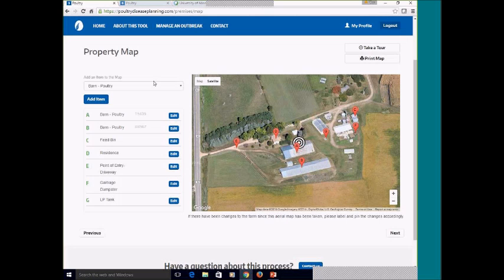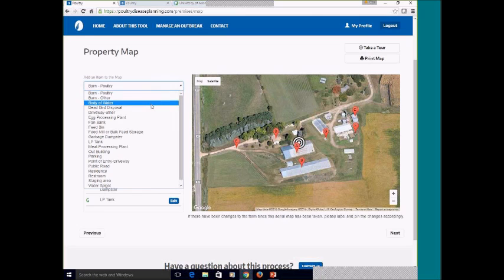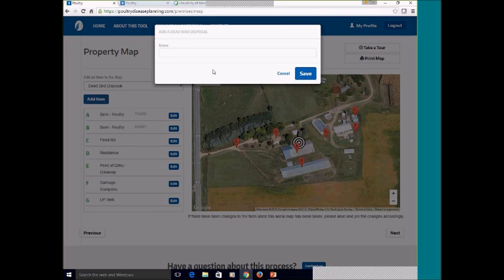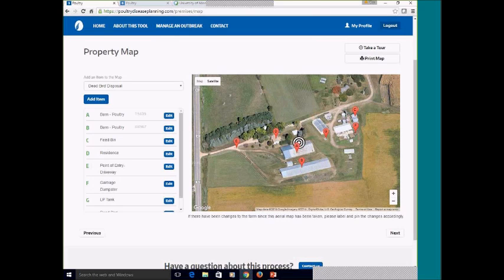So when you add an item, like dead bird disposal, you can add any notes and save, and you would drag it to dead bird disposal. So this will save a lot of time for the initial person from the board who comes onto your premise.